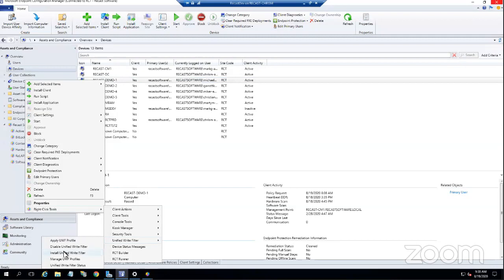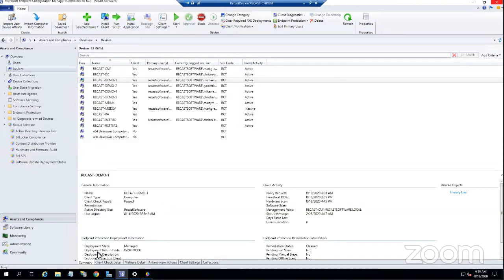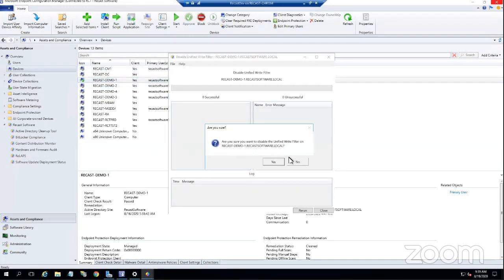The last thing I want to point out: the Unified Write Filter itself is a Windows 10 feature that's not installed by default. So we do have this install Unified Write Filter feature here in the menu. This will not enable the write filter at all. This just gets the bits in place so that this apply Unified Write Filter profile will work. And then finally, we have the same kind of options for disabling, right? So you can disable the Unified Write Filter profiles that you've applied to those devices as well.